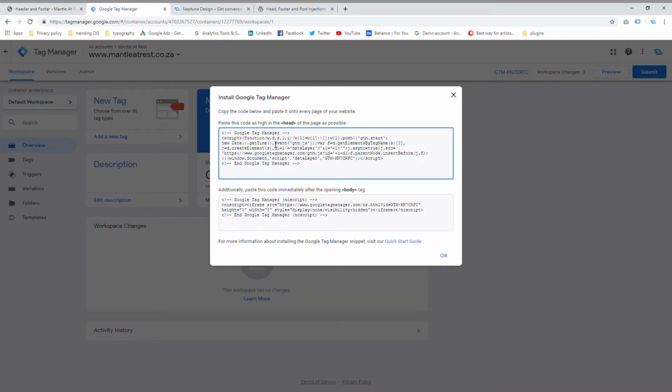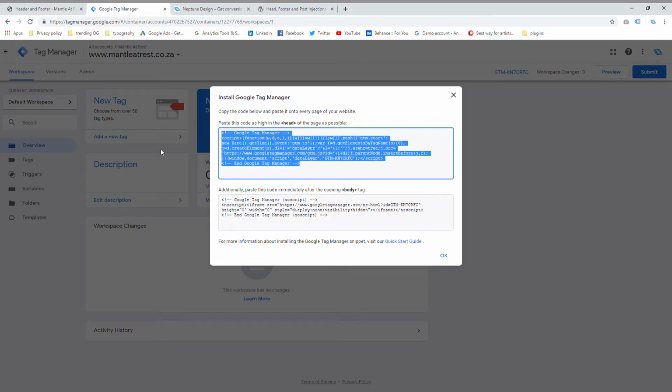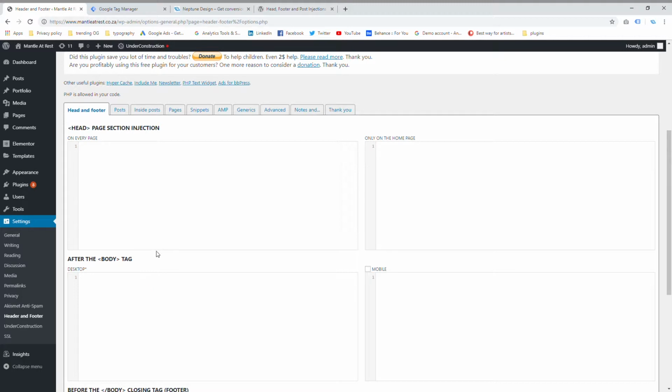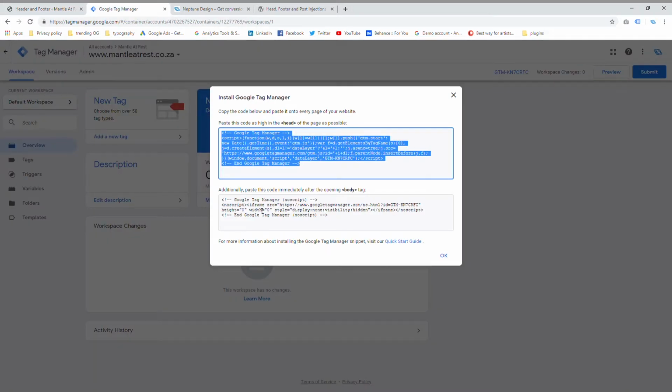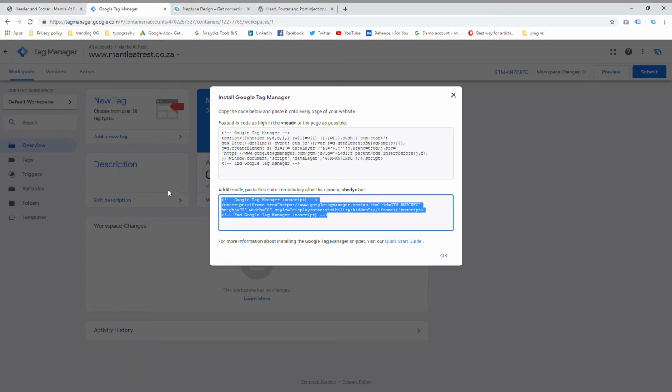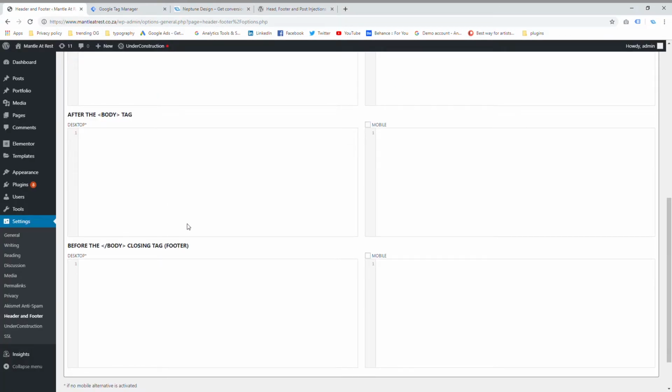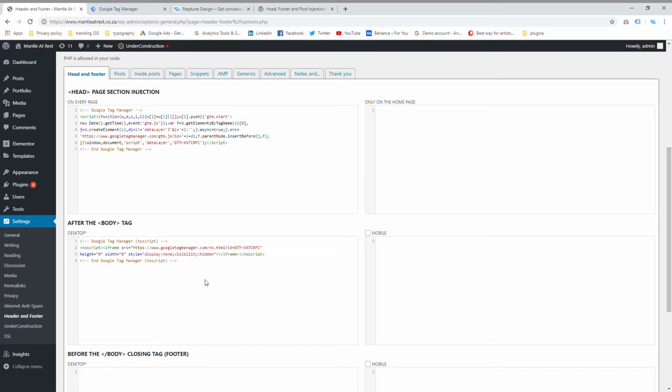So we're just going to go through and we're going to select, this one should be in the head of the page. Okay, so we're going to right click that and we are going to paste it over there. And this section should be in the opening body tag. Okay, so we are going to paste it in the opening body tag like that. And basically that is how you do it.